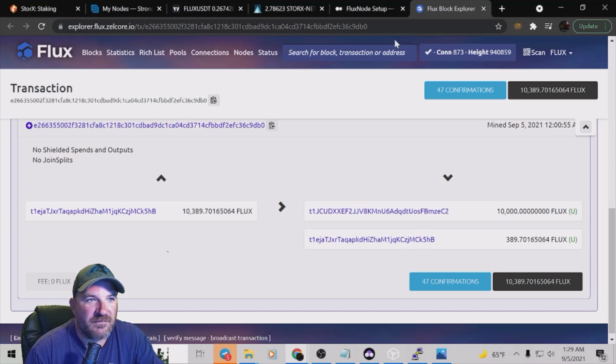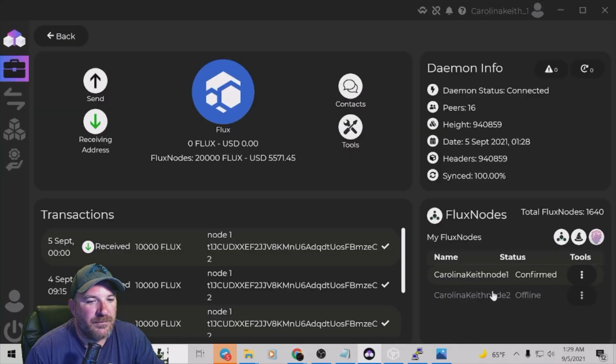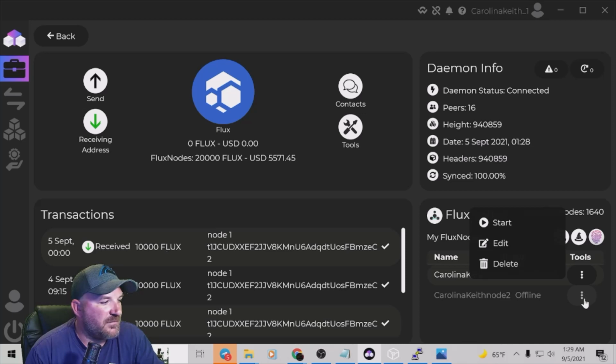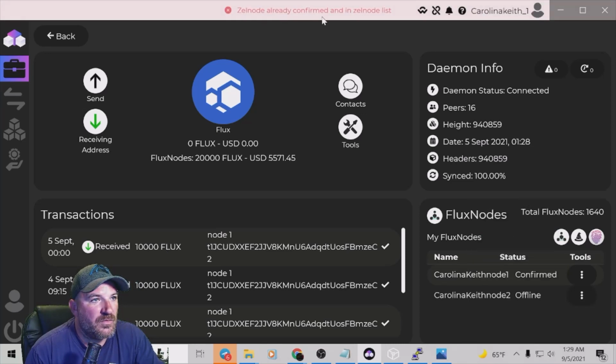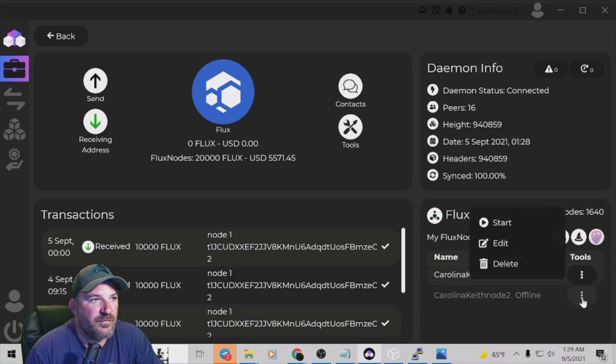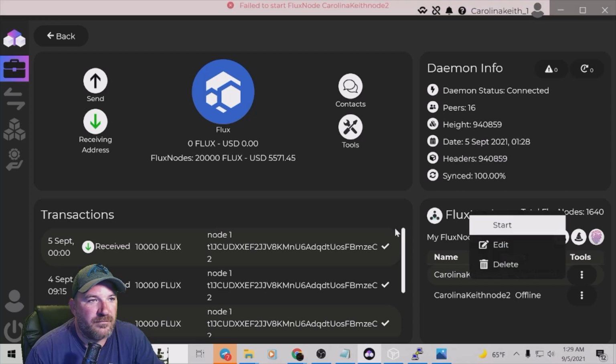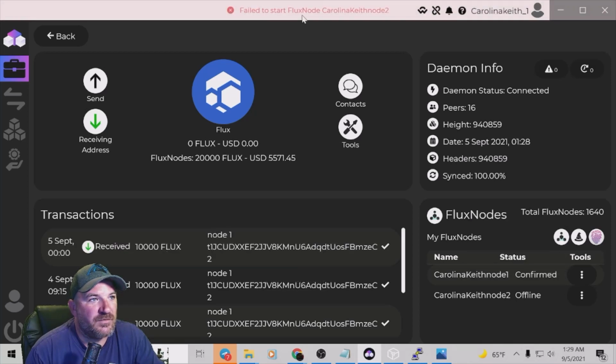It's at 47, and what you'll see here is, click off of this on my wallet. If I go to the 3 dots right here just to the side, and I click start, it won't start yet, okay? It's going to give me issues and tell me it can't go. All right, we have to wait. See? Failed to start Flux node 2. Why? Because we don't have enough blocks yet.